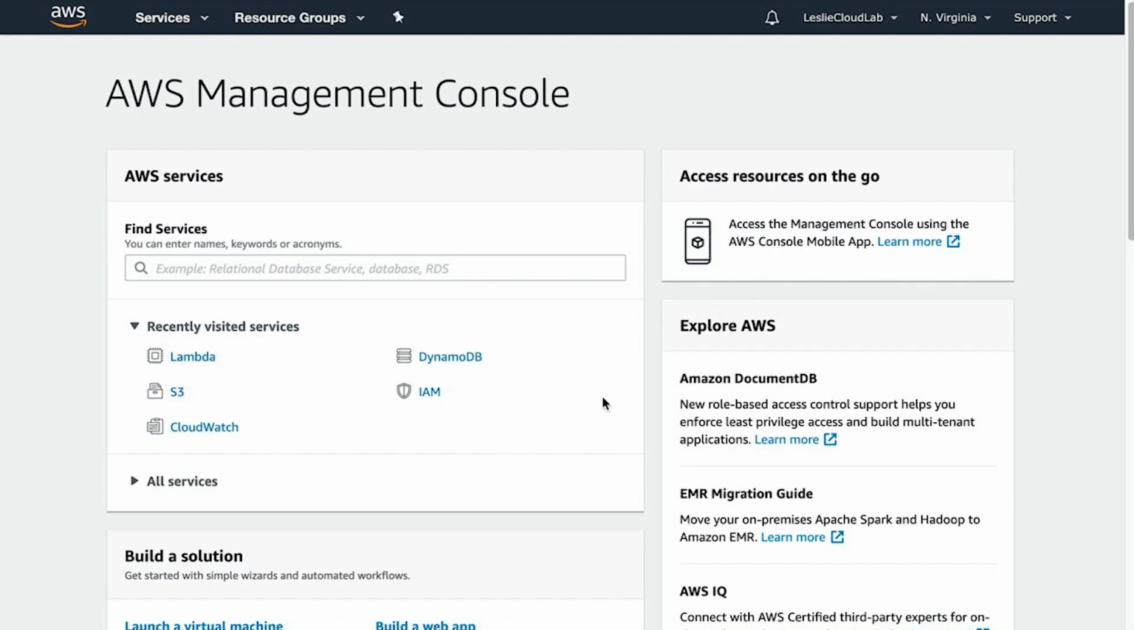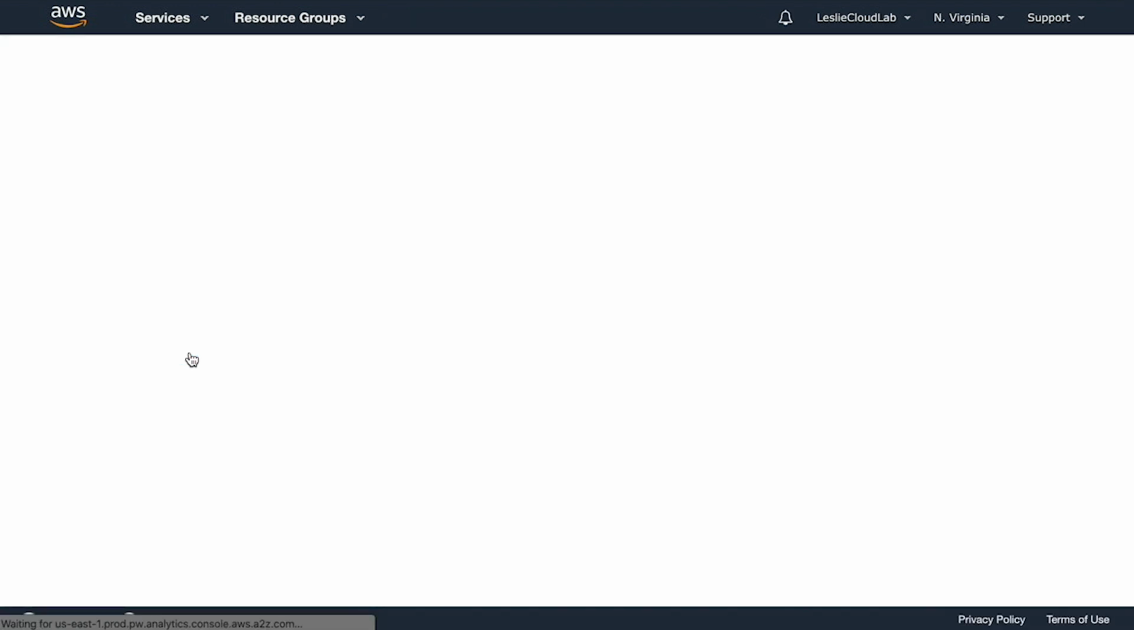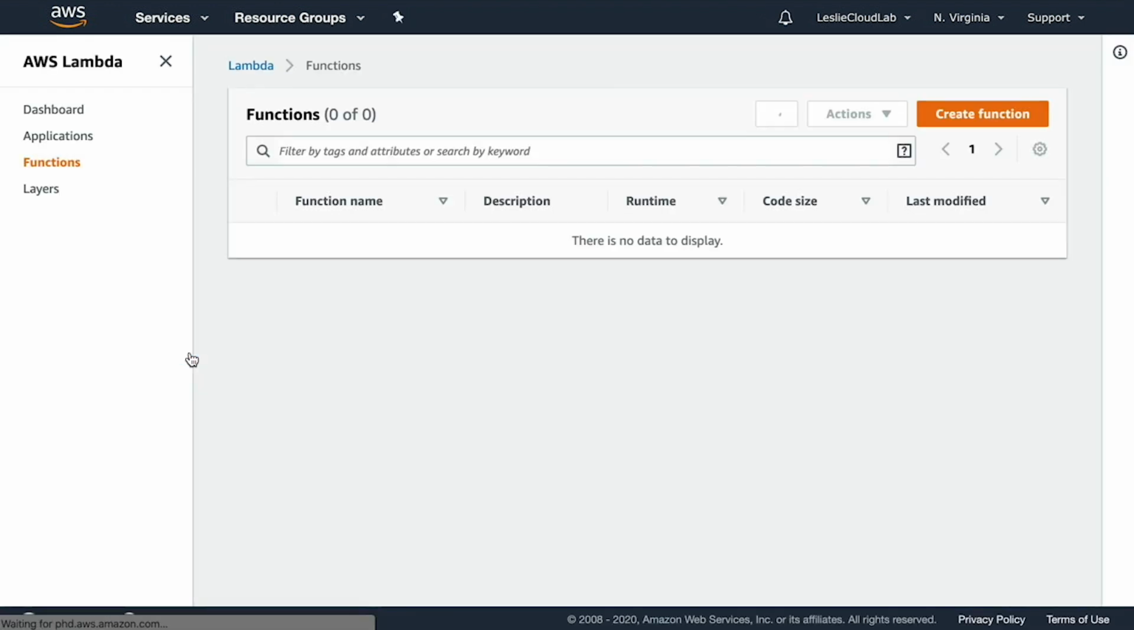Going to show you how to create a very simple Lambda function that's triggered when a file is uploaded to S3. So we're going to start by going to the Lambda Management Console and creating a function.